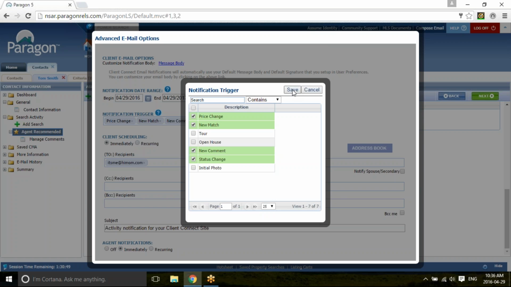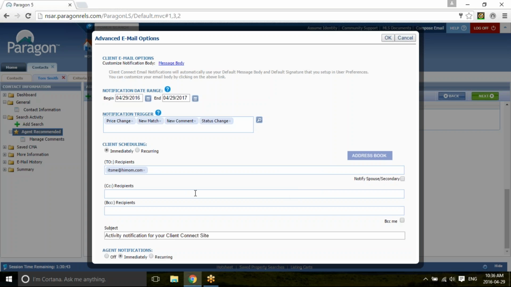Do we have to do these settings every time? On this, no. Once you select that, you're good. For every client you will, yeah. But not every time it goes out. Once you set it up for that client, you're good.